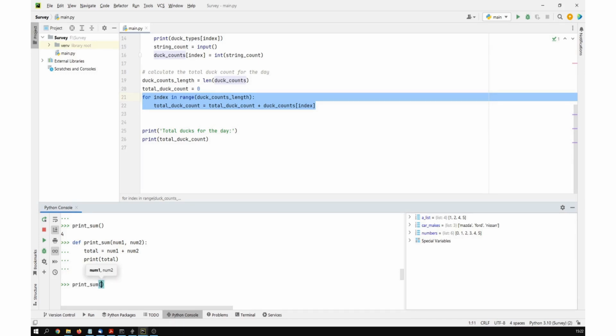PrintSum with 123 and 45 prints 168. PrintSum with 123 and minus 45 prints 78. PrintSum with 123.5 and minus 45.1 prints 78.4. Wow, we've just made ourselves a happy little calculator.